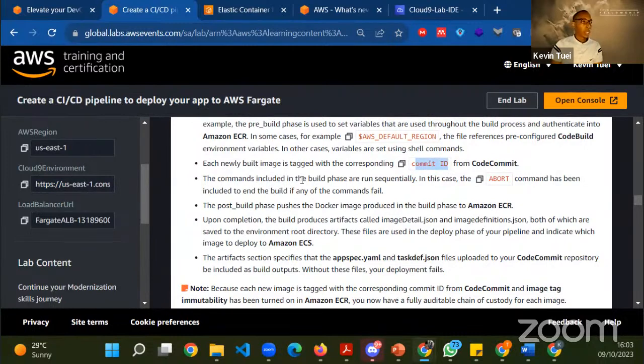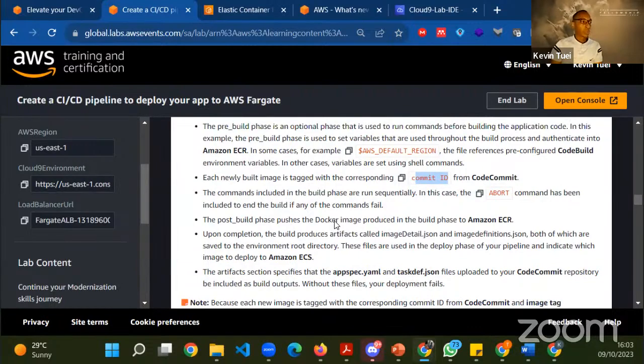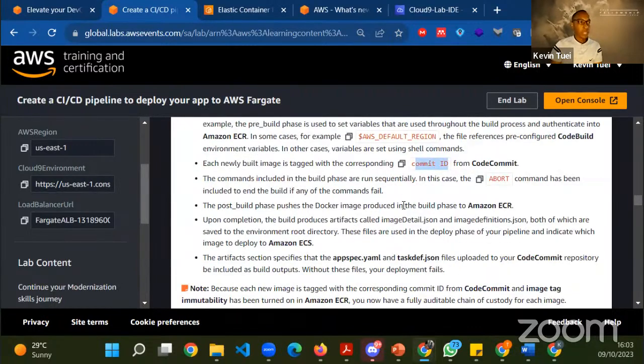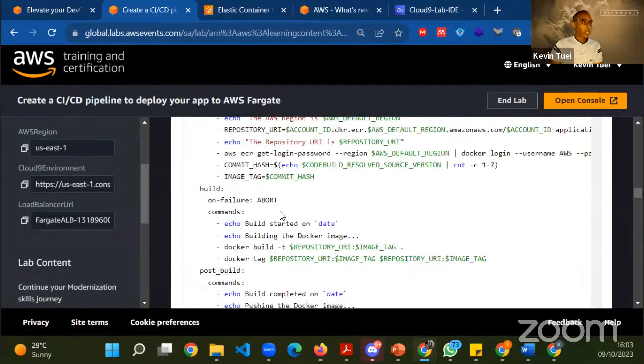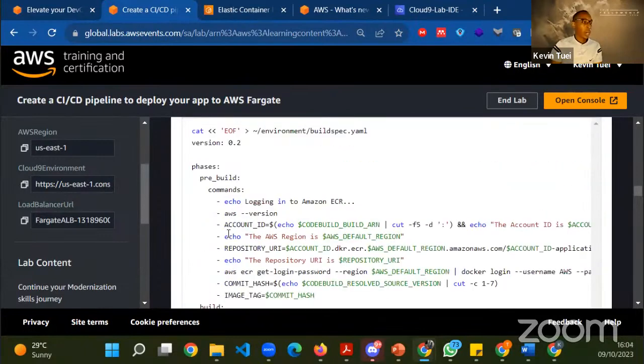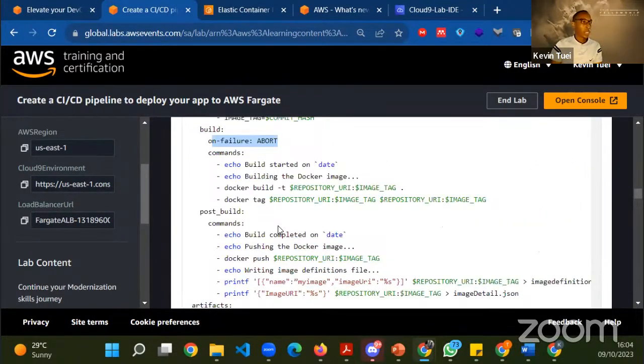And then the commands included in the build phase are run sequentially, that is one after the other. In this case, an abort command has been included at the end of the build, if any of the commands fail. So that is why you're having this: on failure, abort.